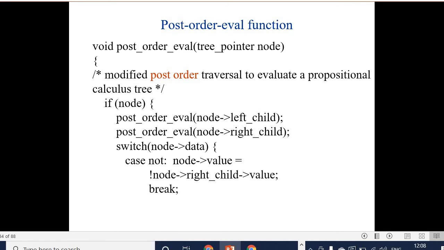So for the post order evaluation, how will we write the function here? If the node exists, then what will we do? We call post order evaluation of the left child, then post order evaluation of the right child. After that, for the parent node, we check the operator. If the operator is not, then we take the variable value in the right child. It is only one operator, not a binary operator, it is a unary operator.